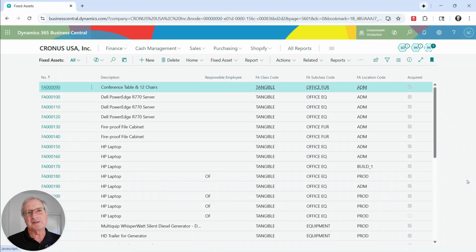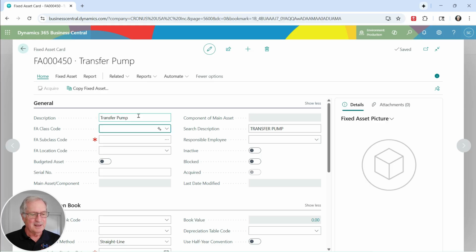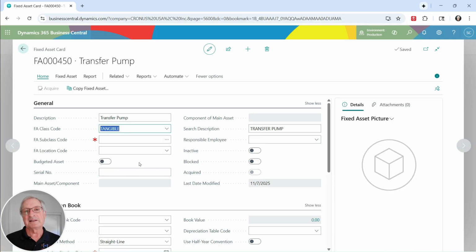I'm logged into Business Central, and these are the fixed assets that I currently have in the system. We can easily add to this by manually typing in a new asset. So let's go ahead and do that. I'm going to click on New and type in the description of what I'm adding. I want to assign a fixed asset class code and a subclass code. The class codes I have set up in my system are pretty basic. And then I want to select the proper fixed asset subclass code.